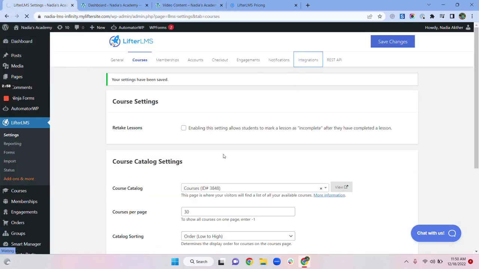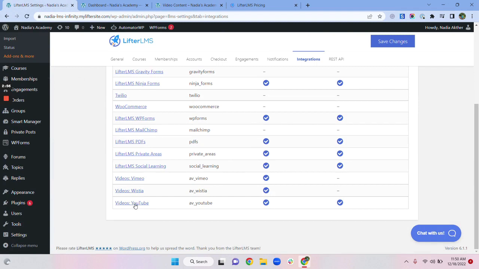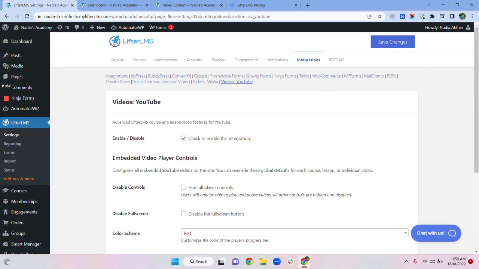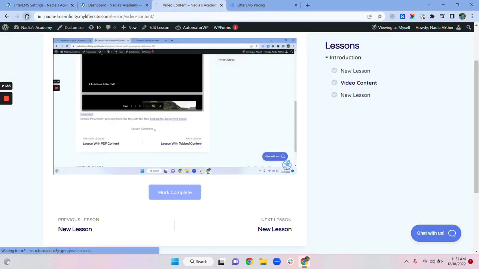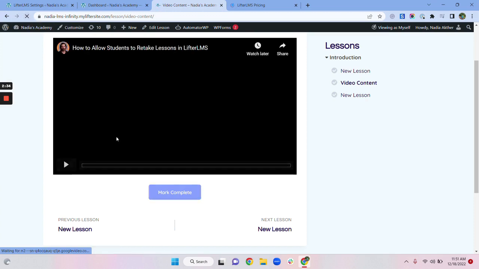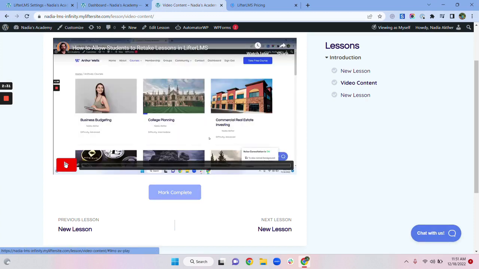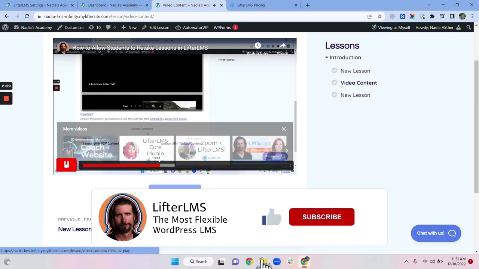In the integration options on YouTube, here we have an option called Disable Controls. We have to make sure that we always enable this option. That means users will only be able to play and pause the videos. Now if I click on Save Changes and I go back to our lesson, we can see that I can only play and pause the video.